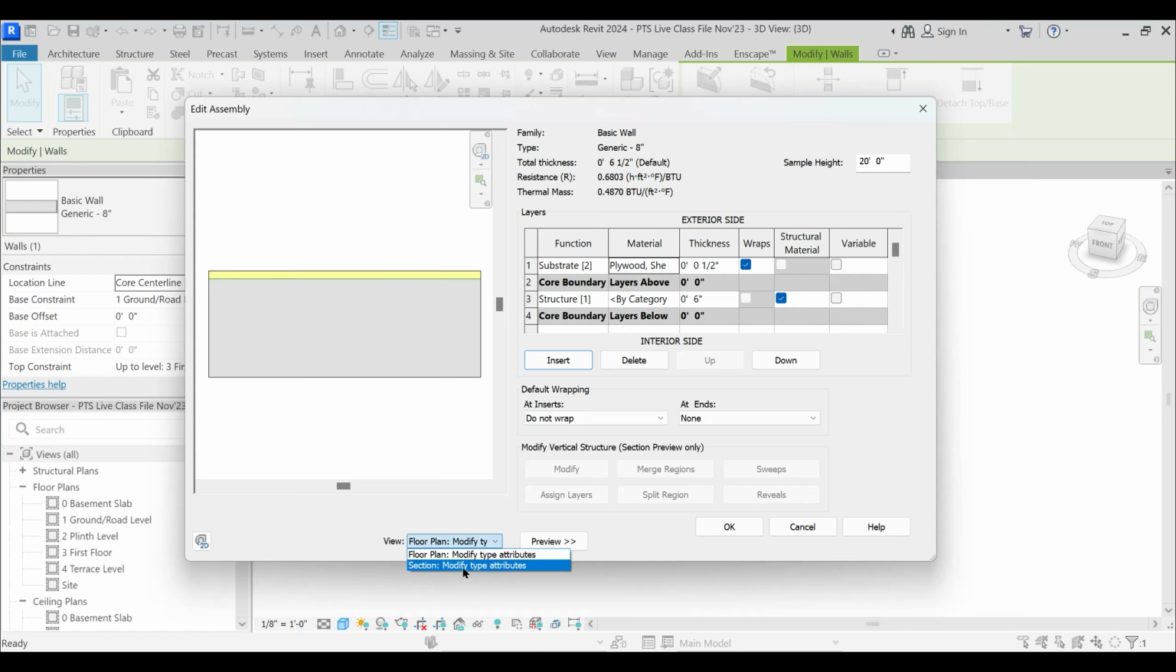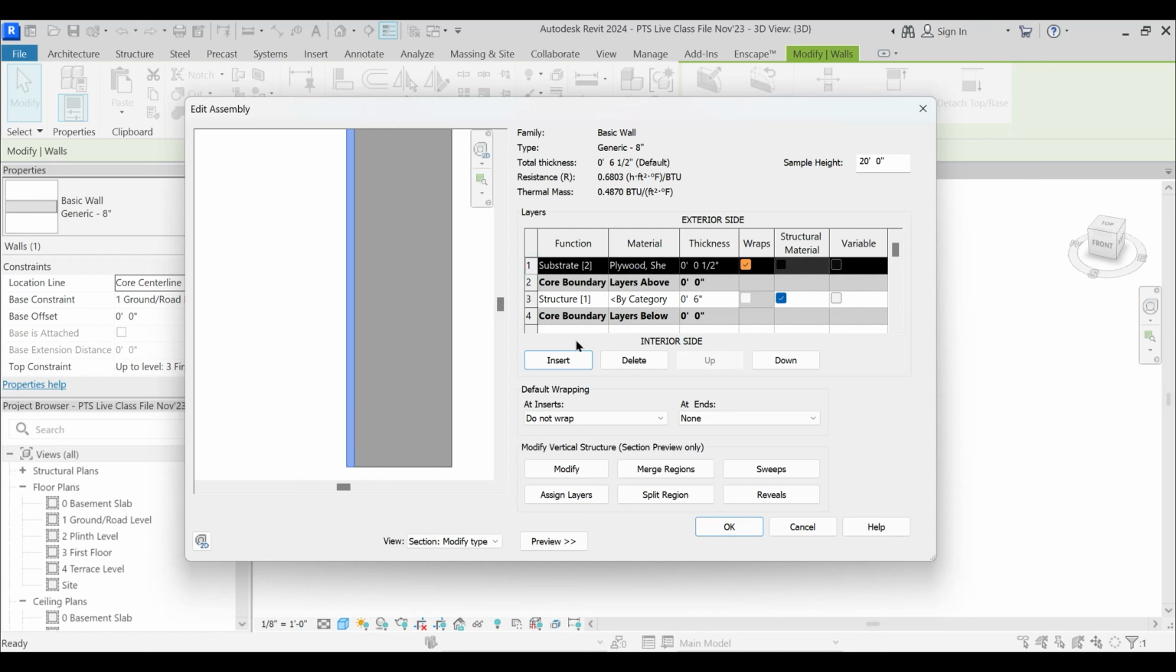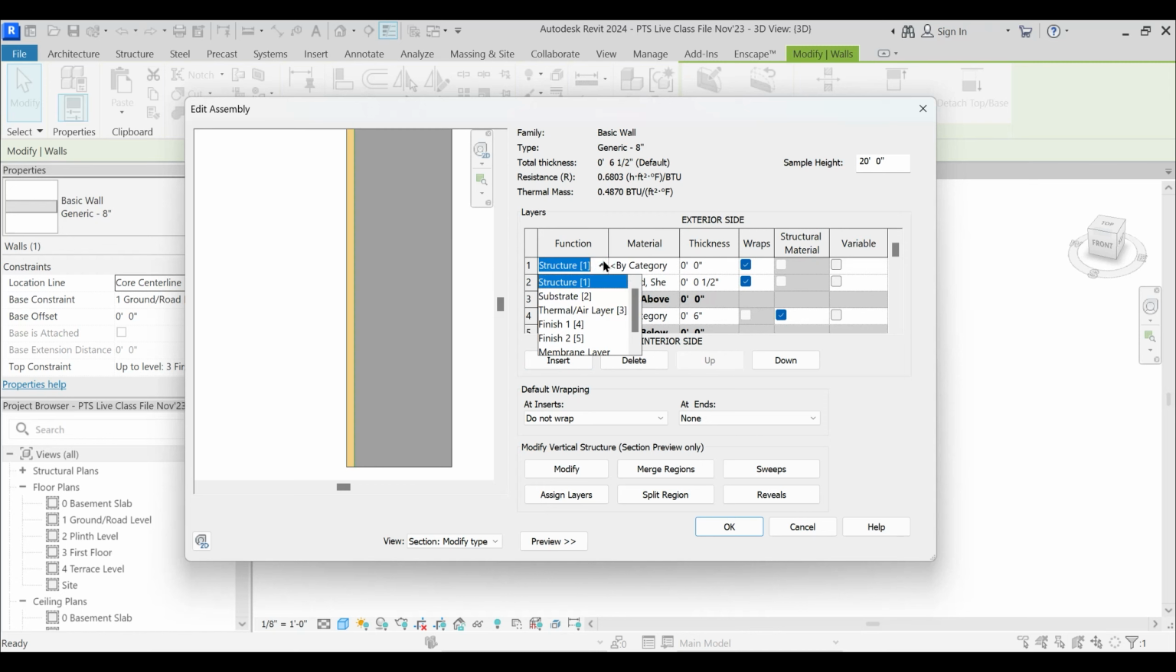If I turn it to modify attributes, and if I turn it to section attributes, and if you zoom, then you see that that particular layer has been added here as well. Okay. Now, next part. I go to insert, and now I will add one more layer, that is the thermal air layer. Okay. And I give it a thickness of 3 inch. That layer has been added.